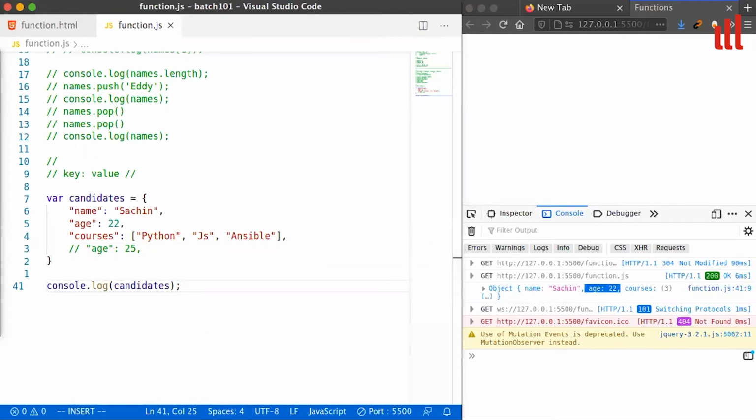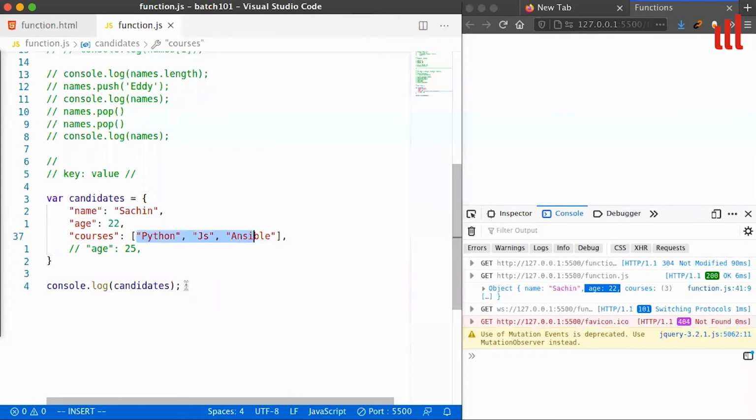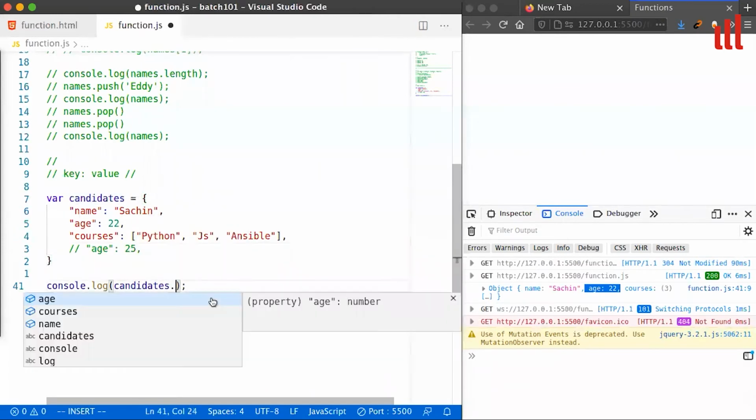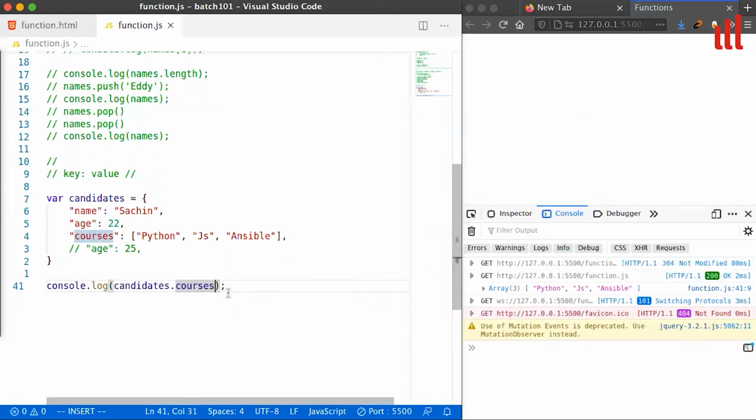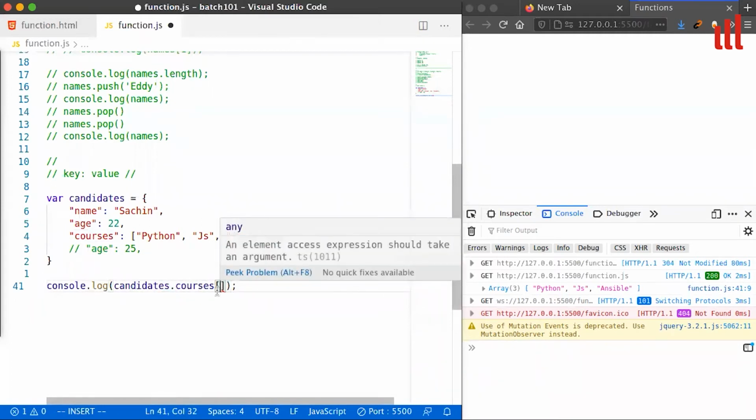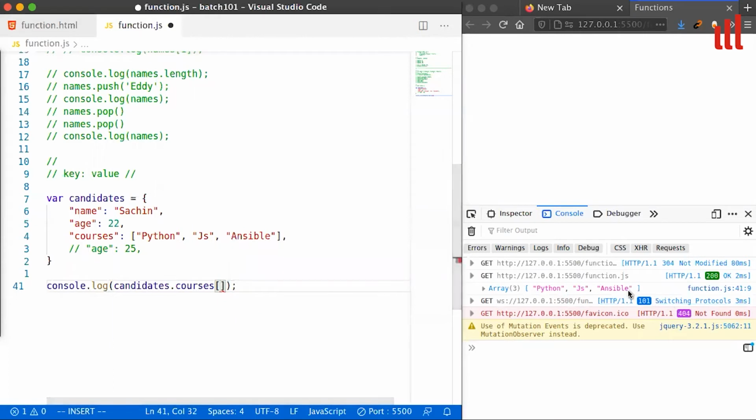Now the next thing I need to do: let's suppose you want to fetch any one of these values. How would you fetch this particular value? candidates.courses. That's how we have already fetched this type of element. If I use this, you will get all the courses. If you want to fetch any one of them, because now this is an array, the earlier one was an object where you used a dot. Now that it is an array, you have to use square brackets for the indexing. If you want Ansible from there, you use the index for that. It will print Ansible. Just look at this. That's how you can do the indexing inside the object and inside the array as well.